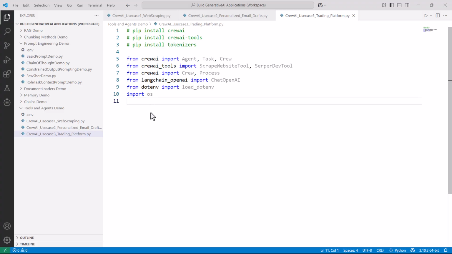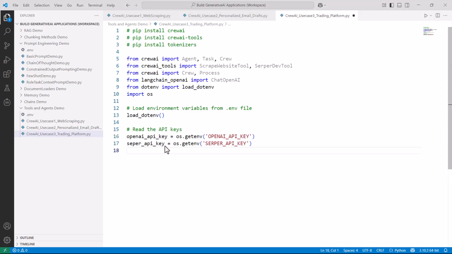And once we have imported all the modules, now let's set the API keys. You need to store these API keys inside the environment file and read them inside our code. I've already shown you how to store the environment variables inside this environment file. So let's load the environment variables from this .env file by using the load_dotenv function, which is from the dotenv package. And the next thing is let's read the API keys once we load the environment variables from this file. We have stored our OpenAI API key and also the Serper API key.